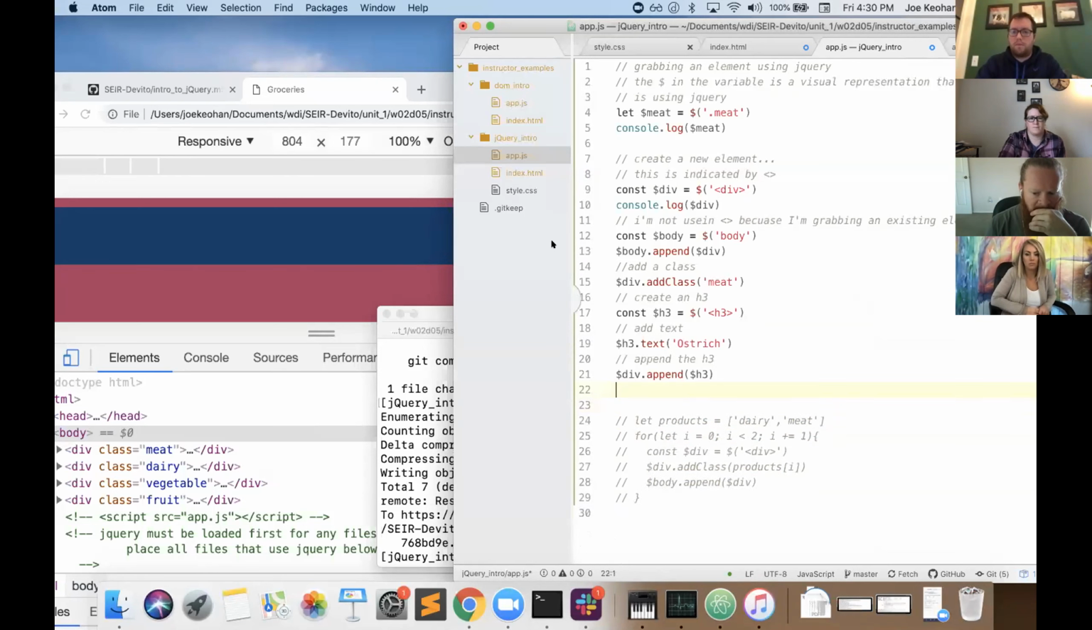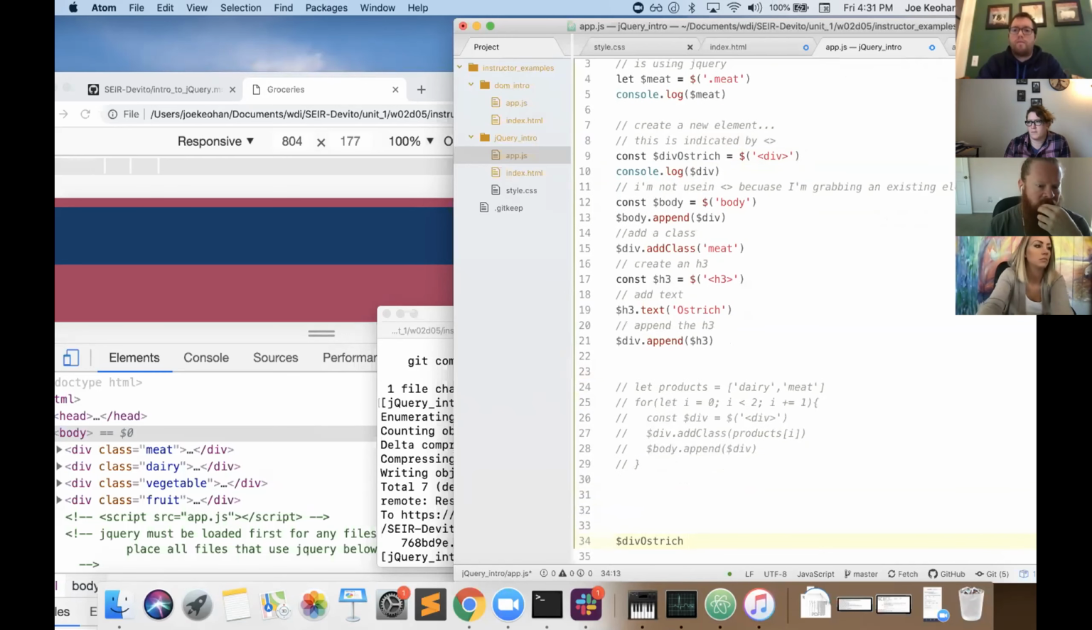So in our particular example, this was a really basic example, right? I'm creating a div, adding it to the body, and giving it a class of meat. So if I was to do this, I would maybe say div meat 2, or because it was ostrich, div ostrich. That way, when I see this variable all the way down here, I know that was the ostrich variable and not some generic div that I don't recall what it did.